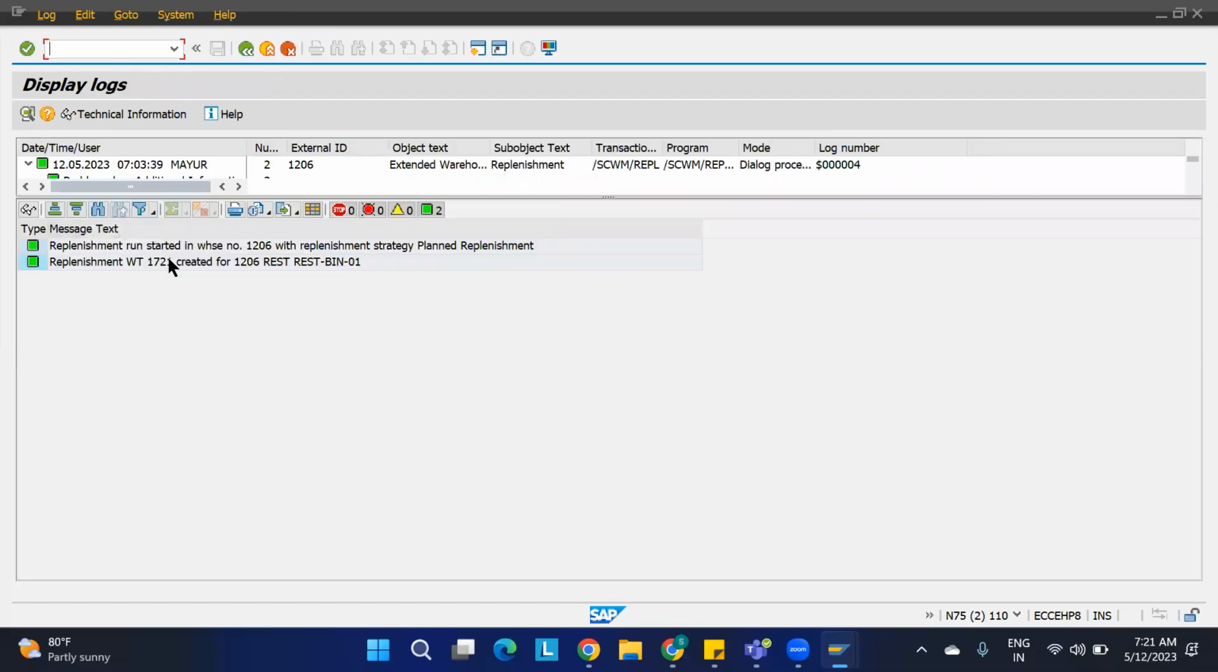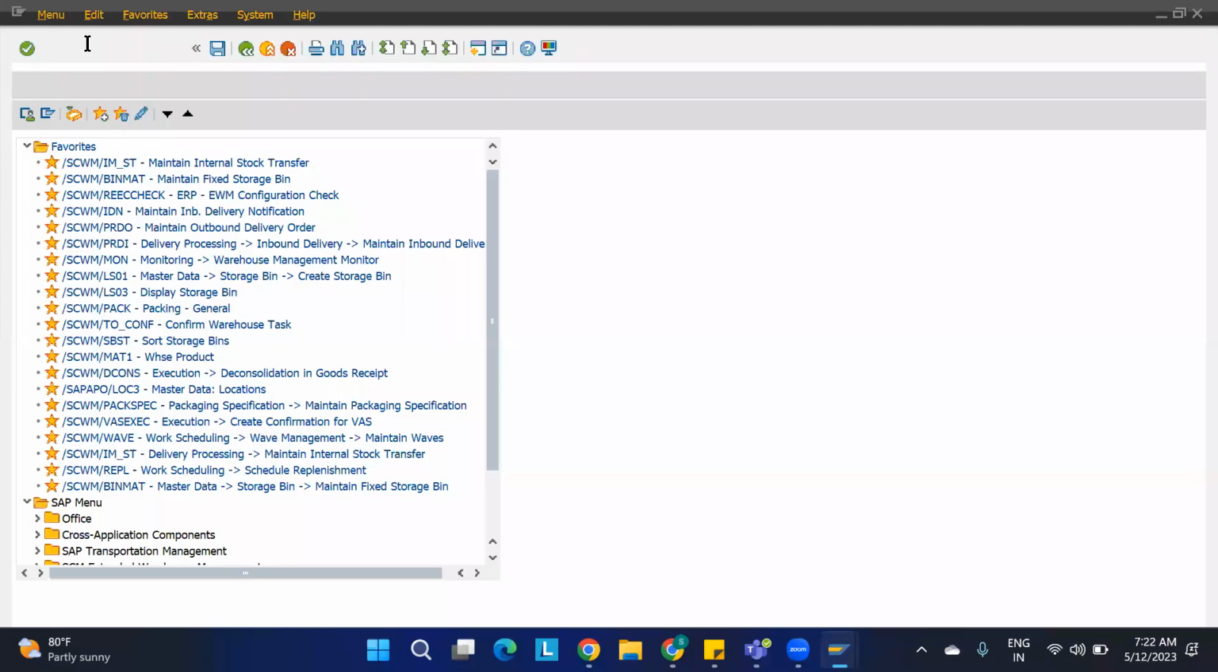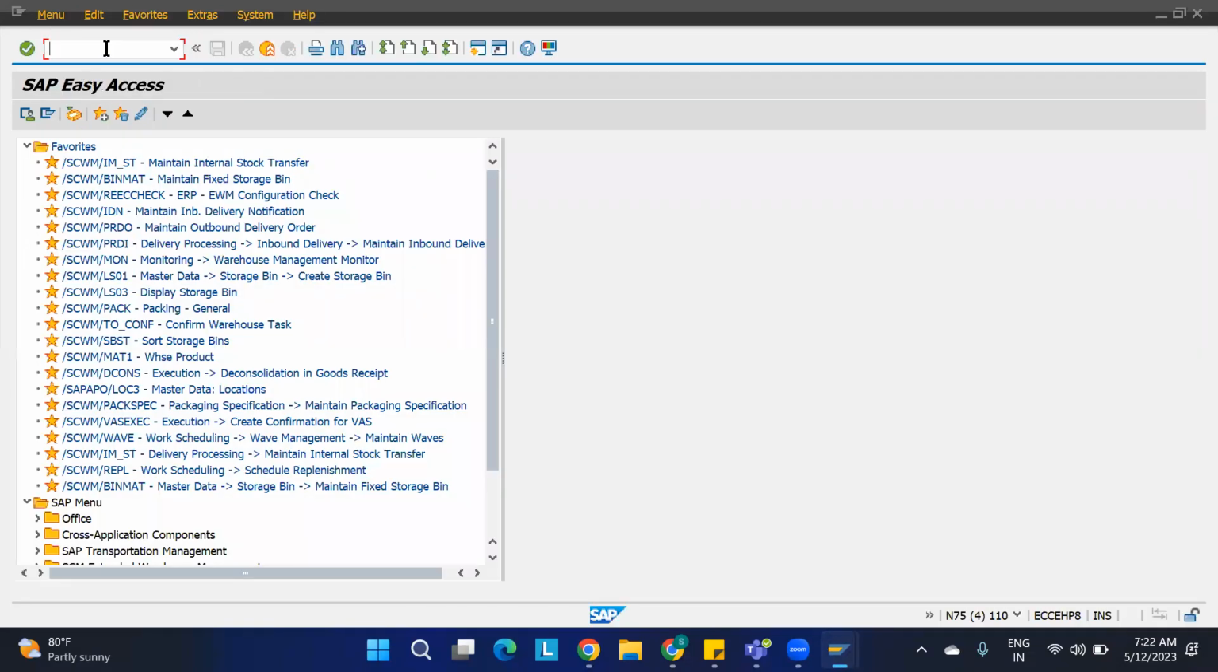Now I'll just say execute this. See, replenishment run started. Warehouse number 1206 with the replenishment strategy, planned replenishment. Replenishment warehouse task 1721 created. Just go to this 1721. Where should I go? Go to the monitor. Monitor is very important.